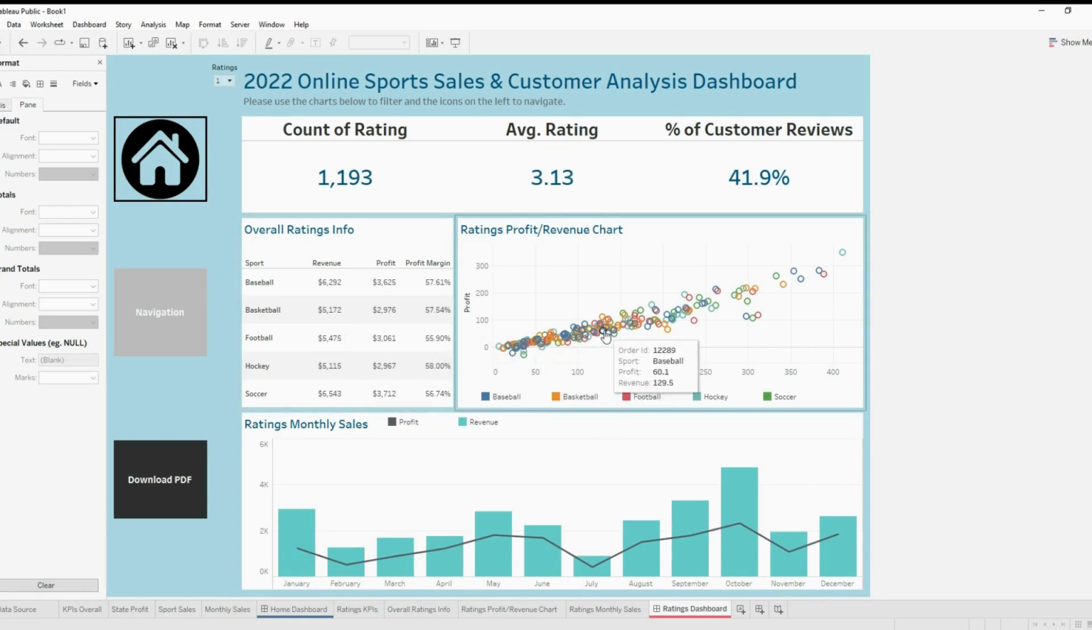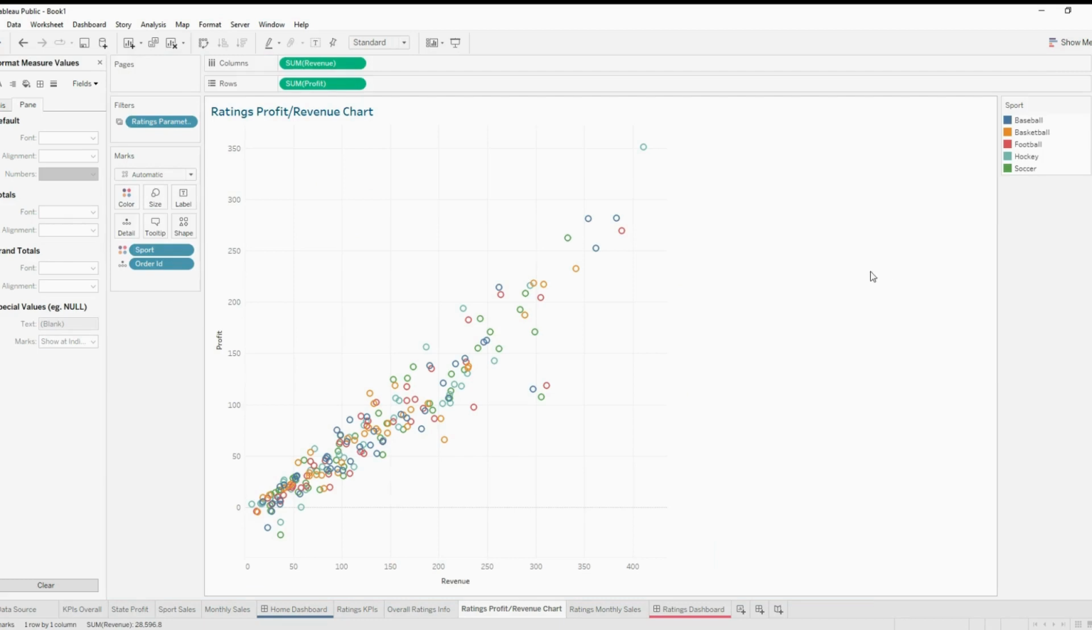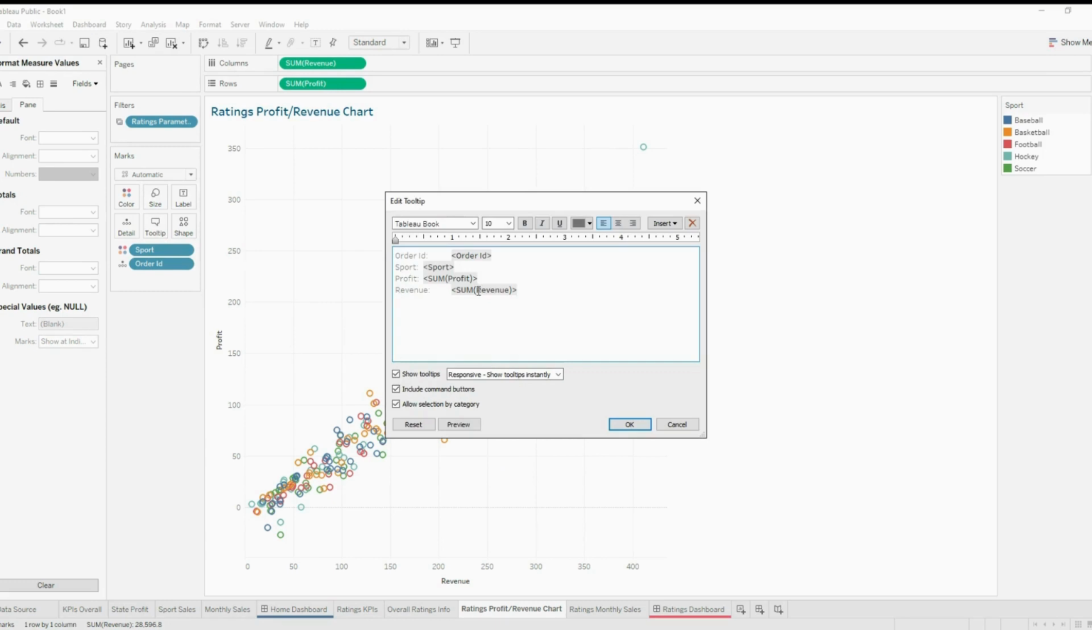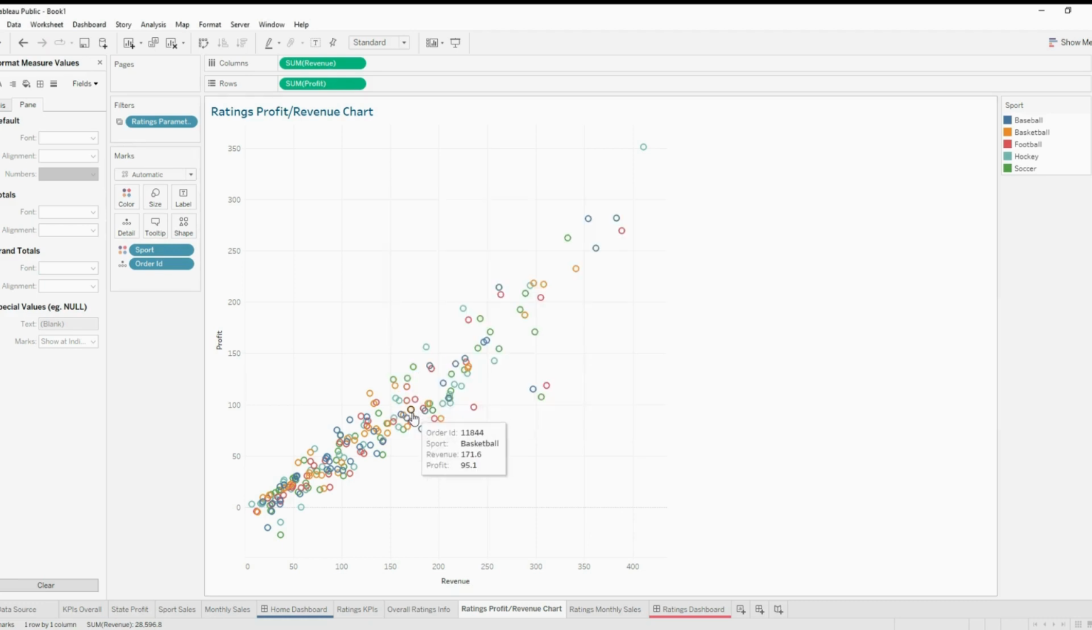Oh, we have our tooltip here, which is definitely not the way we want it to be. So let's go back. Take a look at our tooltip. So let's see the problem. We have order ID, the sport, profit, revenue. Now here's the main problem: I want the revenue to go first. So I'm going to hit enter. I'm going to cut, Control V, paste, and that's better. Now it's the way I want it.